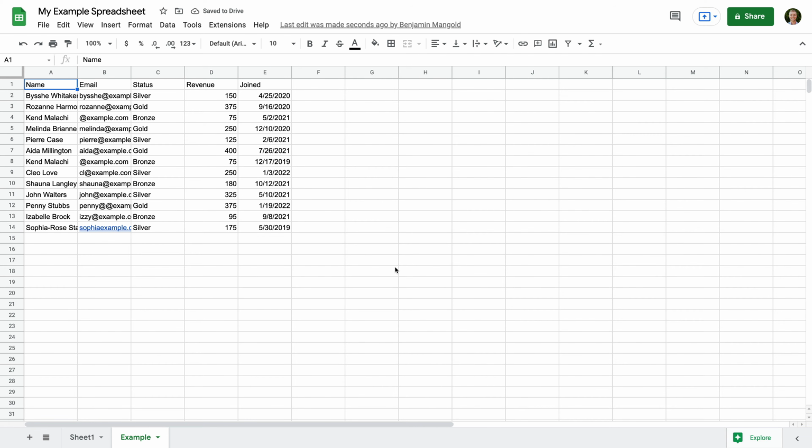We can now see that a new sheet has been added. Let's double-click the name of the sheet and rename it Members. We can see the example spreadsheet includes some basic details for some sample members. Our spreadsheet is made up of 5 different columns. These include the name, email address, status level, revenue, and joining date for each member.